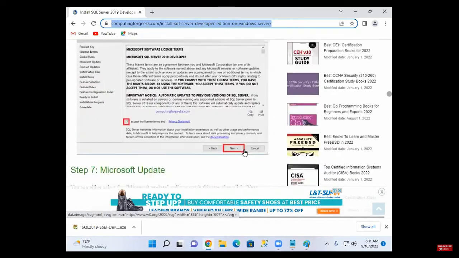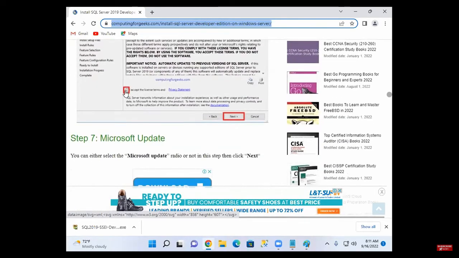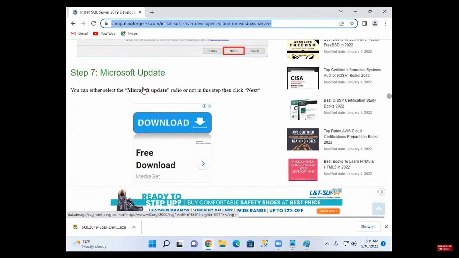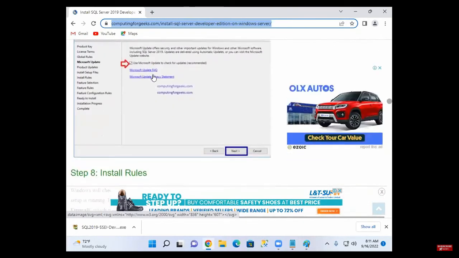Next, license: just accept the license. After accepting the license, next it is asking whether you want to receive updates from Microsoft. If you want to receive, enter your email ID. If you don't want to receive, uncheck. No need to check. If you select, then every time it gives updates.